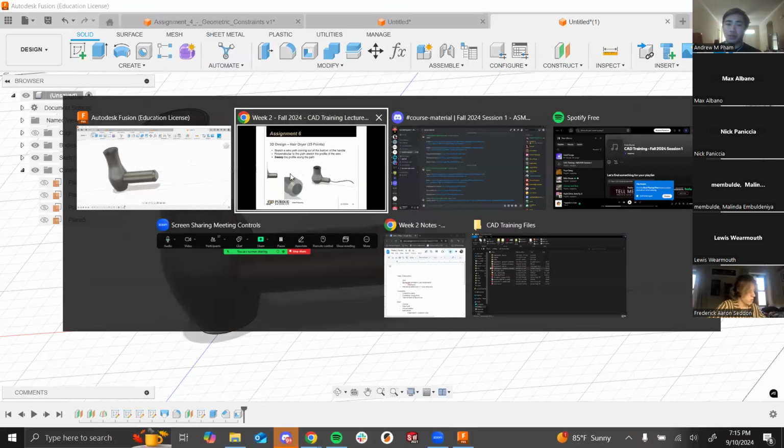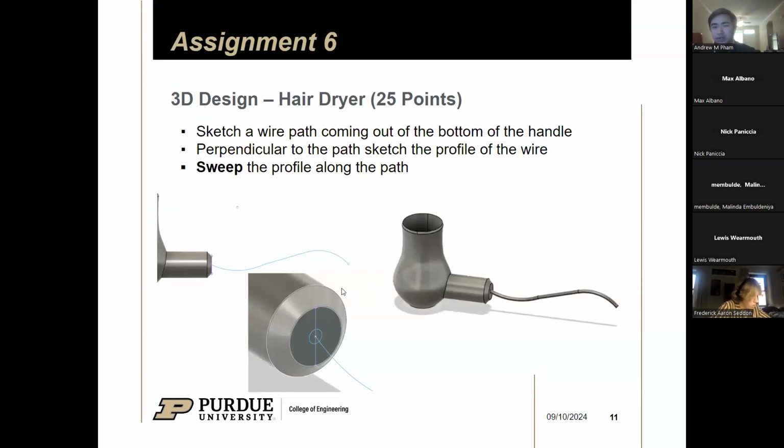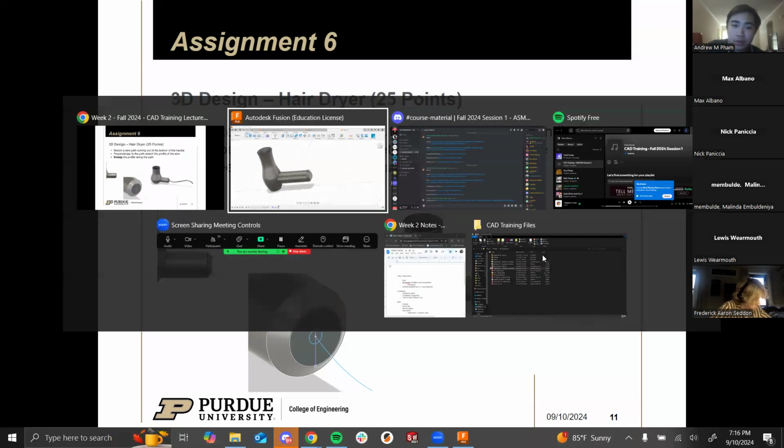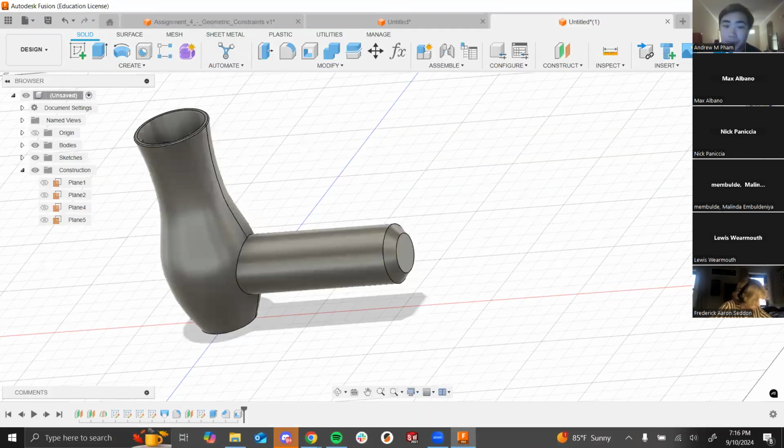So to make a sweep, it's kind of similar to a loft in the sense that you draw a certain profile, but instead of drawing multiple profiles on multiple faces or planes, you have that one profile follow a path. So you can see here, we have a circle, and then there's this line sticking out of it, and the circle gets extruded along that line that we create to create our wire. So now let's make it.